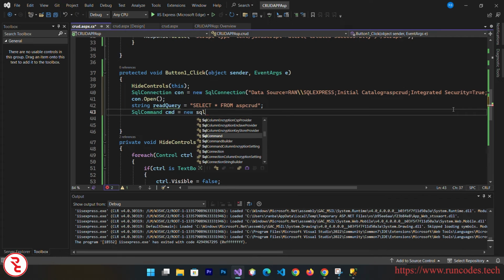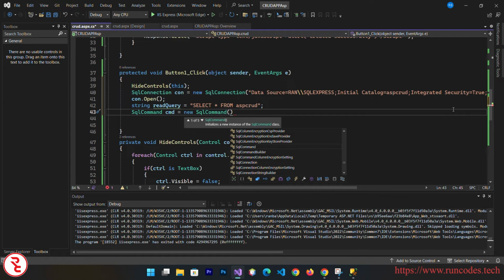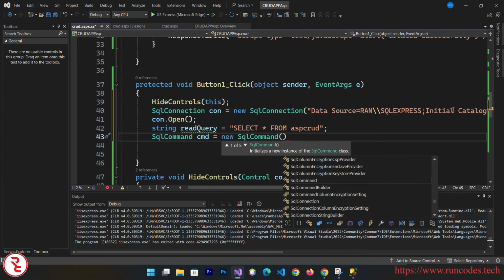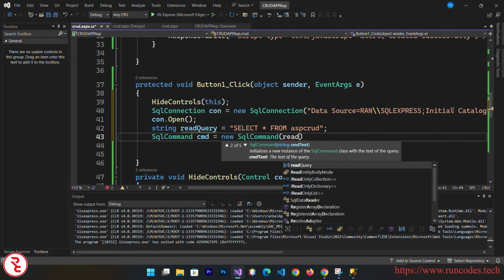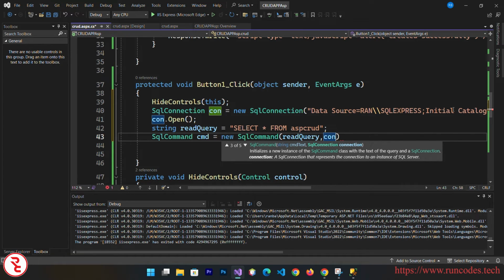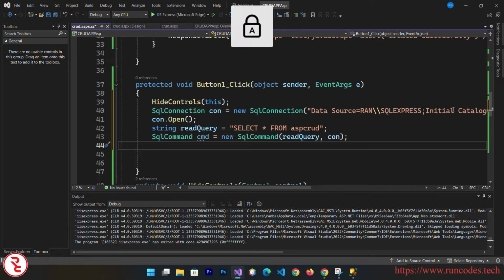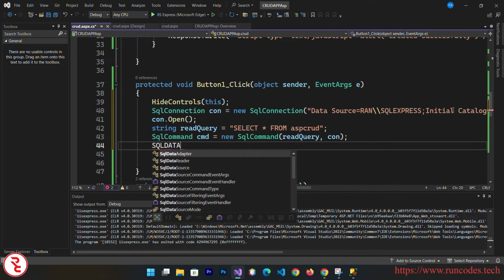cmd is equal to new SqlCommand. Here goes, let me zoom a little bit, here goes readQuery and then connection, and we need a SqlDataReader.